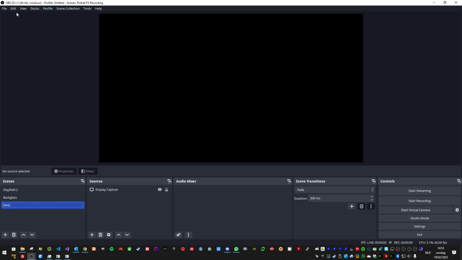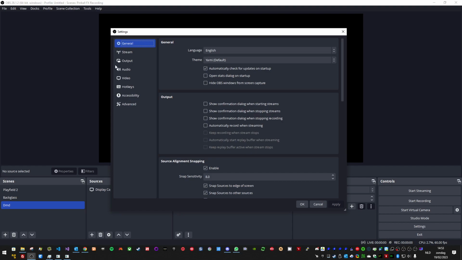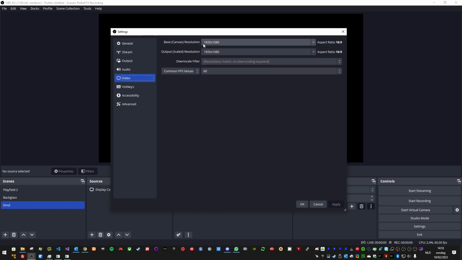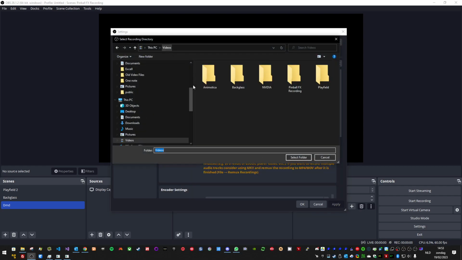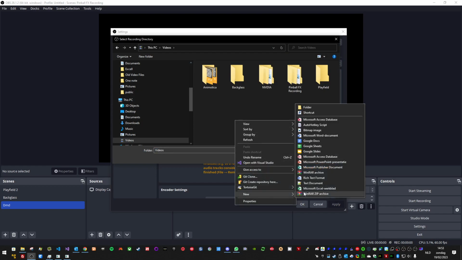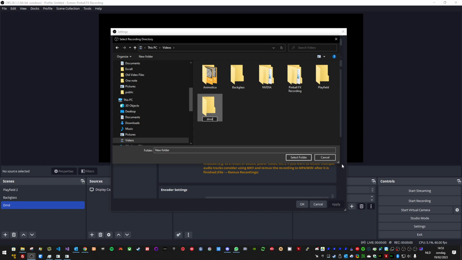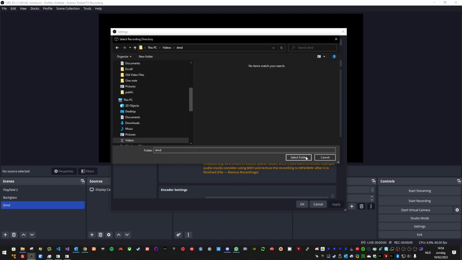Then again go to settings and go to video first, and make sure the resolution here for the base canvas is the same as the resolution of your DMD display. With me it's also 1920 by 1080 in my example. And then in output go to recording and change again the directory, create the DMD folder and choose the DMD folder.